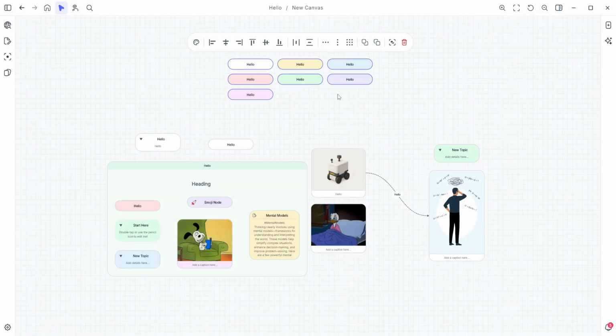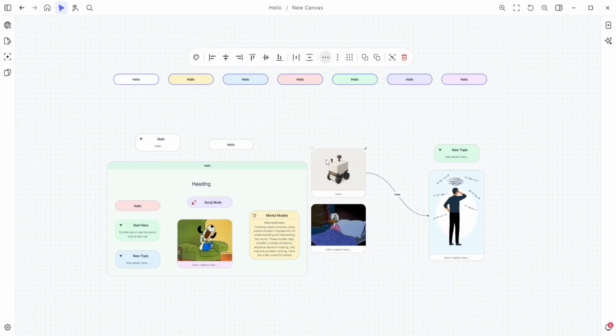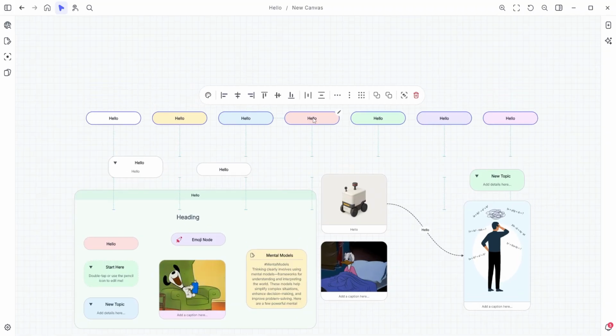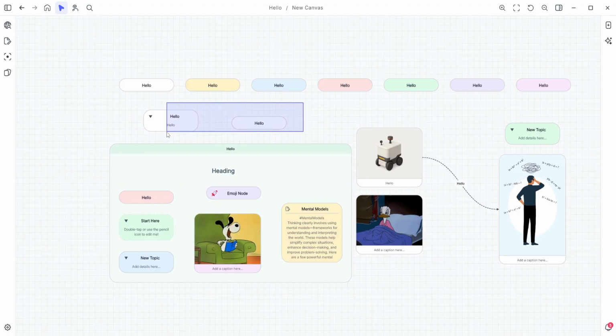That covers the basic and power features of Brainloom Canvas. Try using these shortcuts to speed up your workflow. Thanks for watching and happy learning.